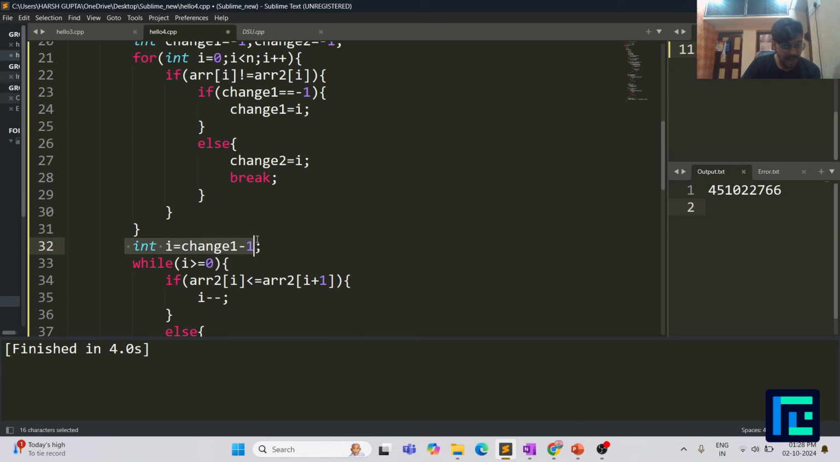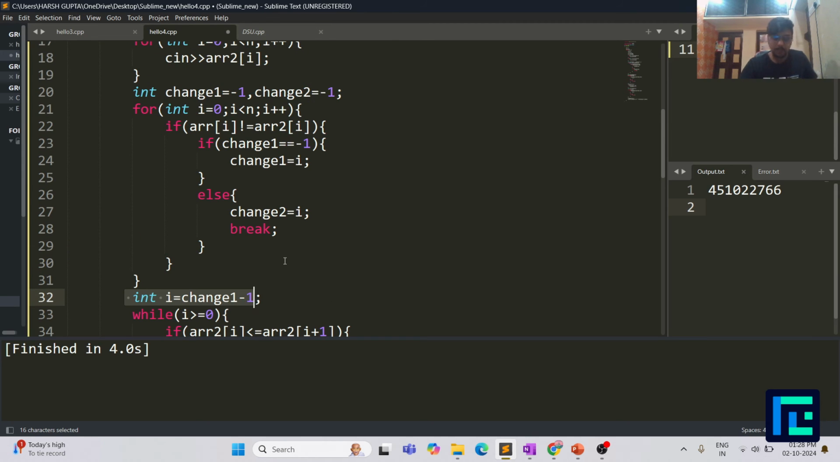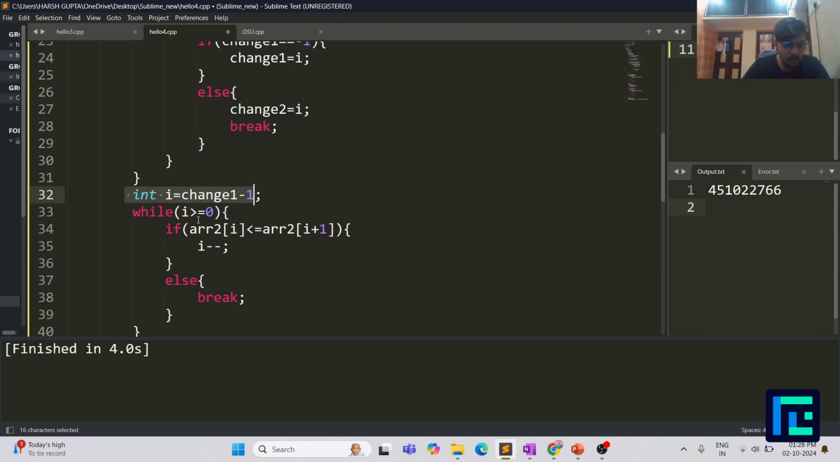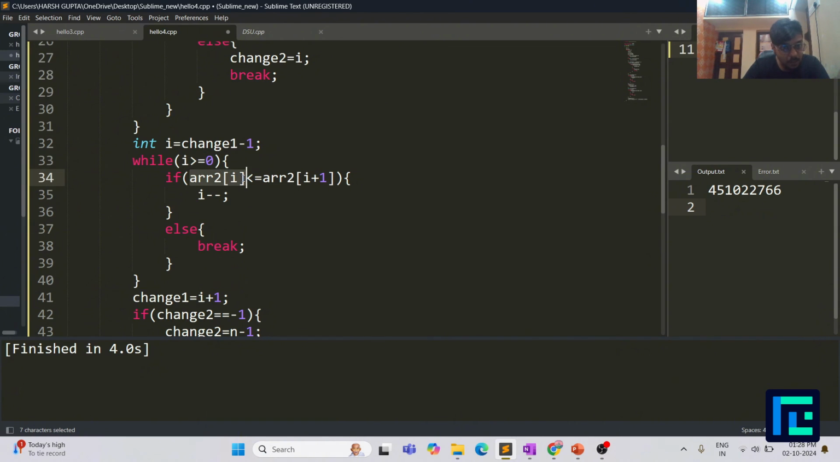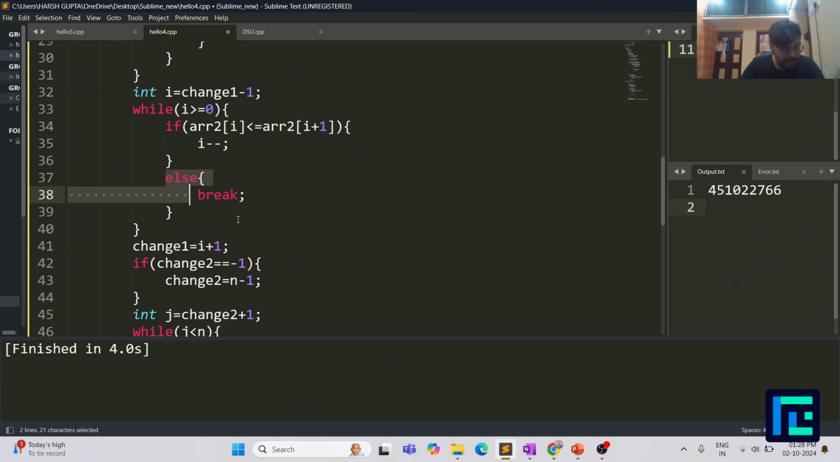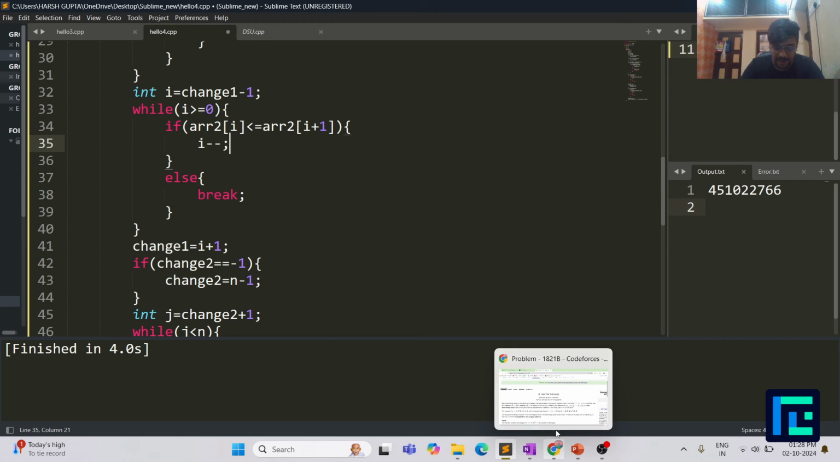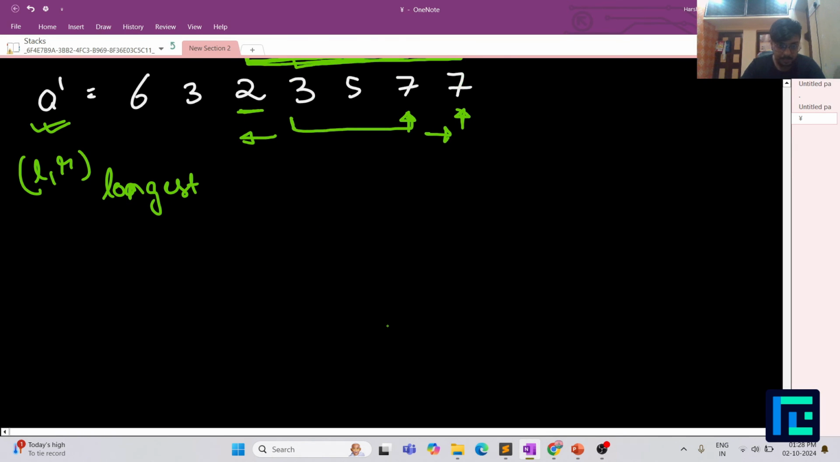Then I simply assign my I as change1 - 1. Why am I doing so? Because I know that if I get a change1, I need to extend my subarray towards the left, right? So while my I is greater than or equal to 0, if ARR2 of I, that is in the modified array at index I, is lesser than or equal to index I plus 1, this means that I can include this particular index I as well. So I am simply doing I minus minus, else I am breaking. And at the end, whatever I obtain, this is a subarray that I can take. This is my change1, and I am standing at this particular index I.